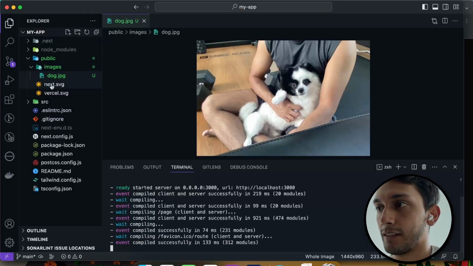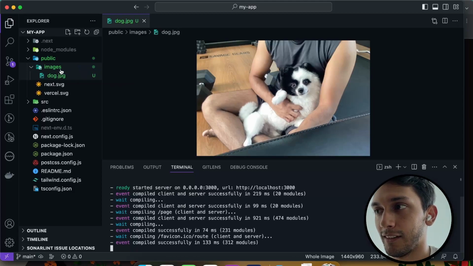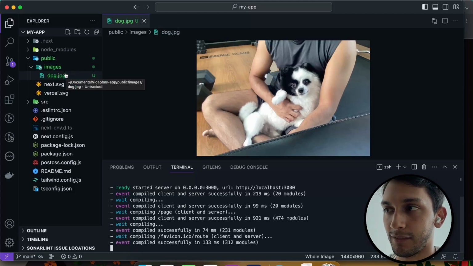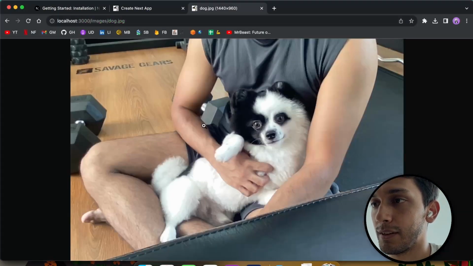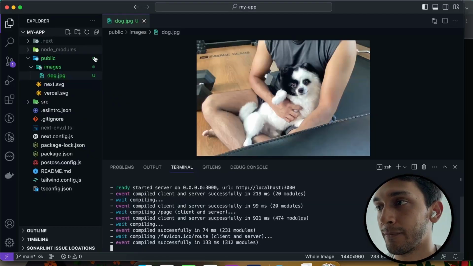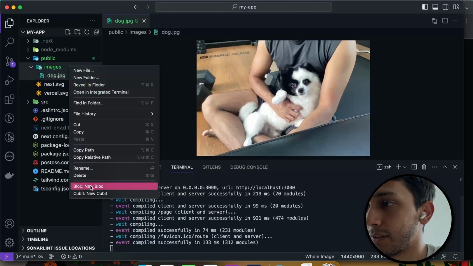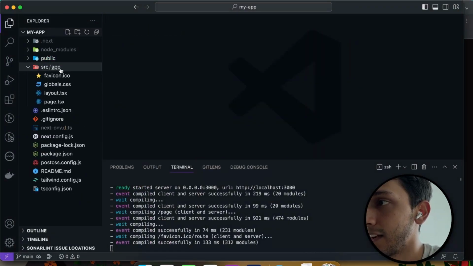So I hope that makes sense. This is basically public means your website URL slash and then images slash dog.jpg. So you can use these throughout your code, obviously, but just be aware that they are statically served on the URL as well. So if you wanted to have a file, maybe like terms and conditions or whatnot, you could put it here. I'm just going to delete this for now because I don't need a picture of my dog. And let's move on to the app folder.